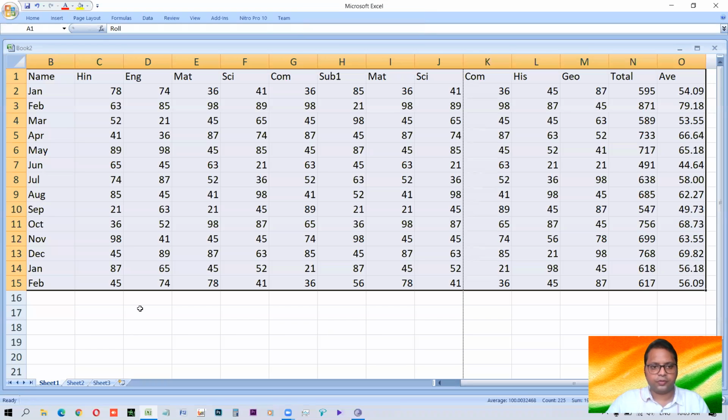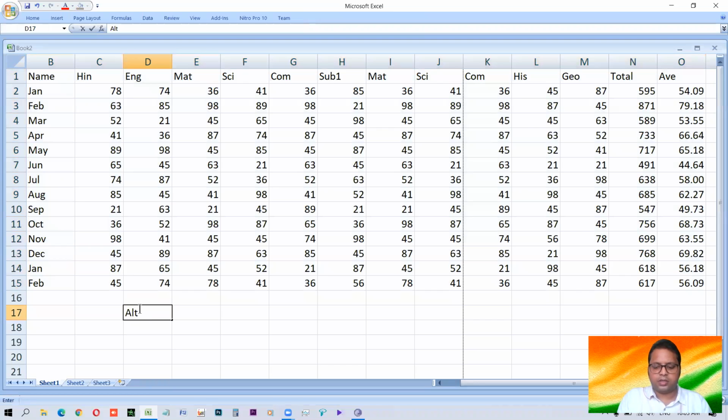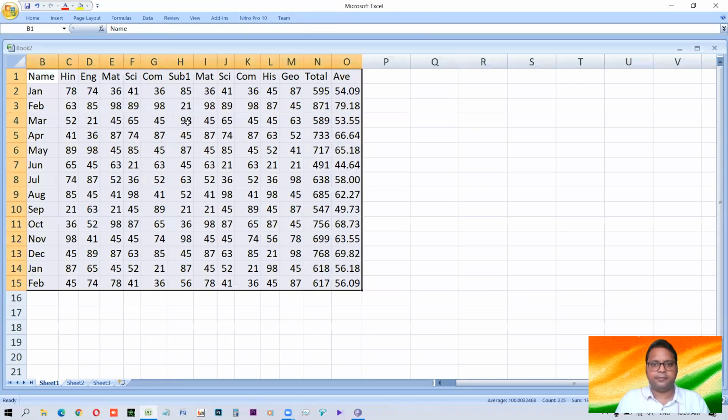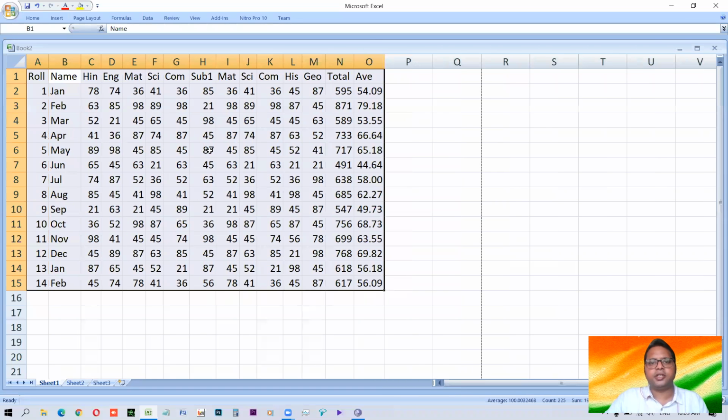Let me write this also for you. Alt O C and A. What is this for? Alt O C A. It is automatic adjust. It just automatically arranges everything as per the minimum possible size that they are taking. And now you see everything is reduced as per the size.